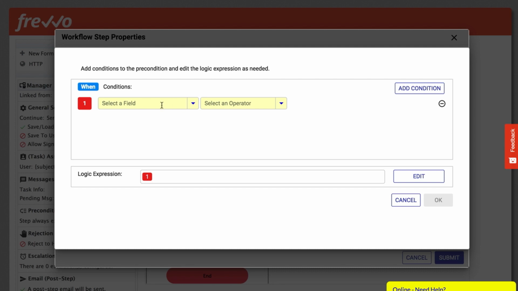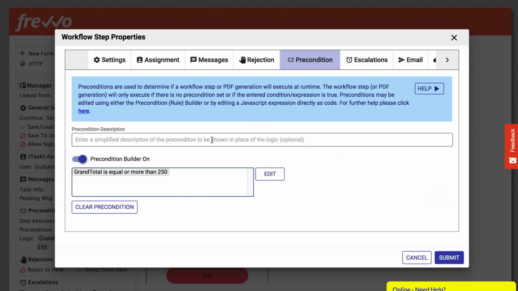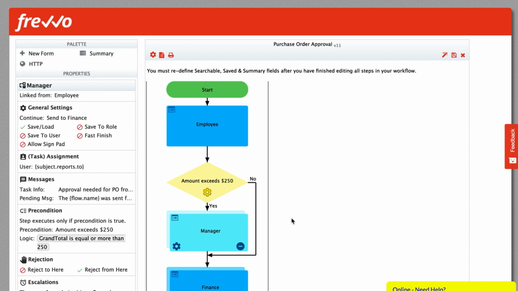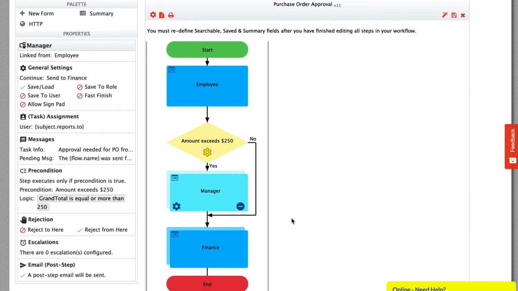Choose Grand Total from the field, is equal or more than from the operator, and enter a literal value of 250. You can add multiple conditions and customize the logic expression if necessary. You can also enter a user-friendly description if desired. Click Submit to save changes. Now, the workflow will skip the manager step unless the grand total exceeds $250.